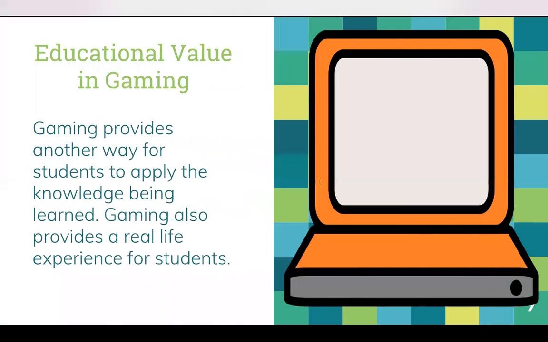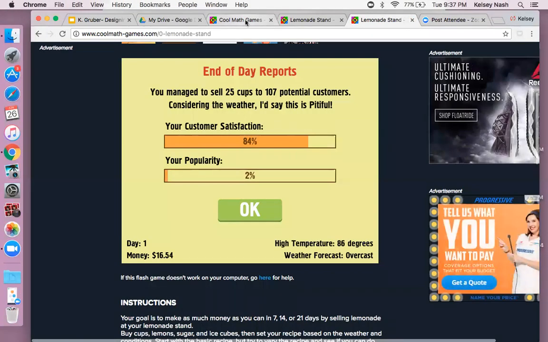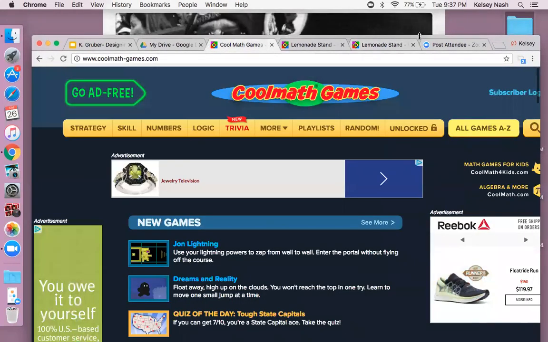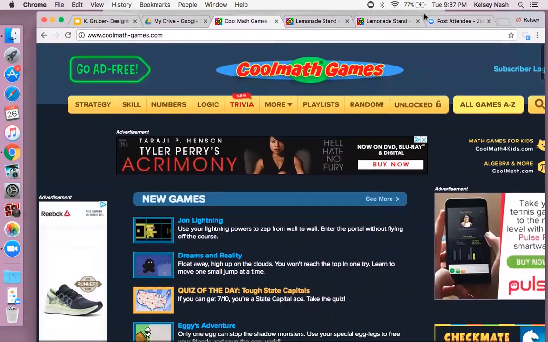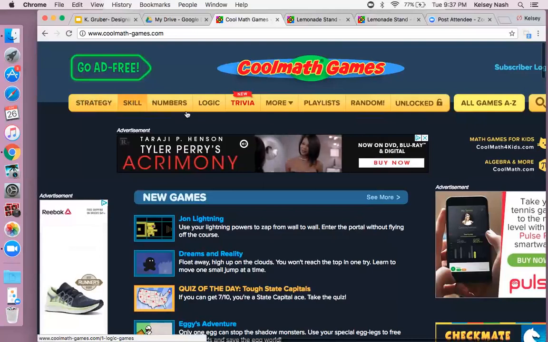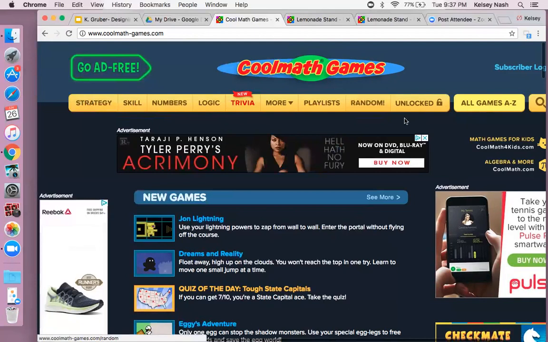Okay, before I get to the educational value in gaming, I wanted to show you guys a game that I like to use. So I really like to use Cool Math Games. So as you can see, sorry, that bar keeps popping down. Okay, so as you can see, Cool Math Games, it's a pretty cool website. At the top here, you can see they have all different types of topics or content areas that you can look for students to play games, and then you can scroll through. They see what's new, and then there's also different ways to search for the games.